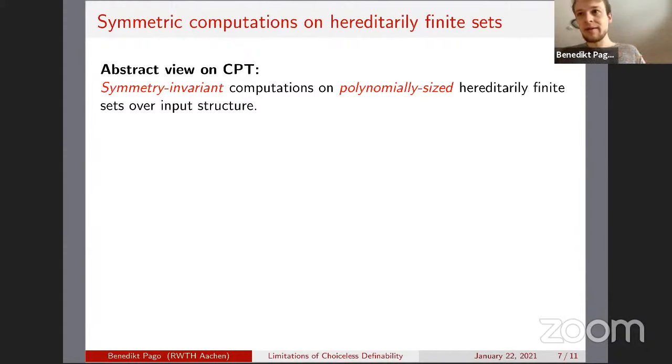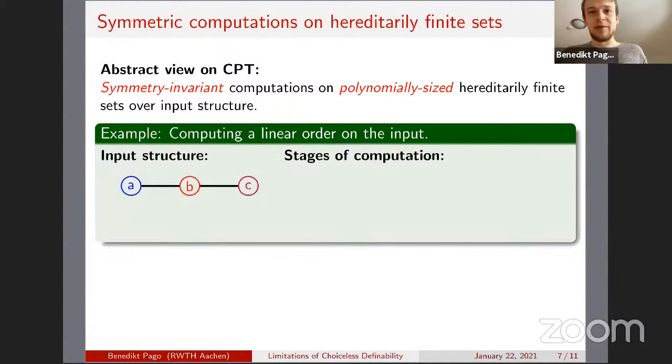program may construct. And to give you an example for this computational framework, let's say we would like to compute a linear order on some given input structure. In this case, it's a very simple graph with 3 vertices. Now the stages of our computation will always be these nested sets. So we might start at vertex A on the left and construct this easy set, and then traverse the graph from left to right, for example. And in doing so, we would produce such a sequence of nested sets.